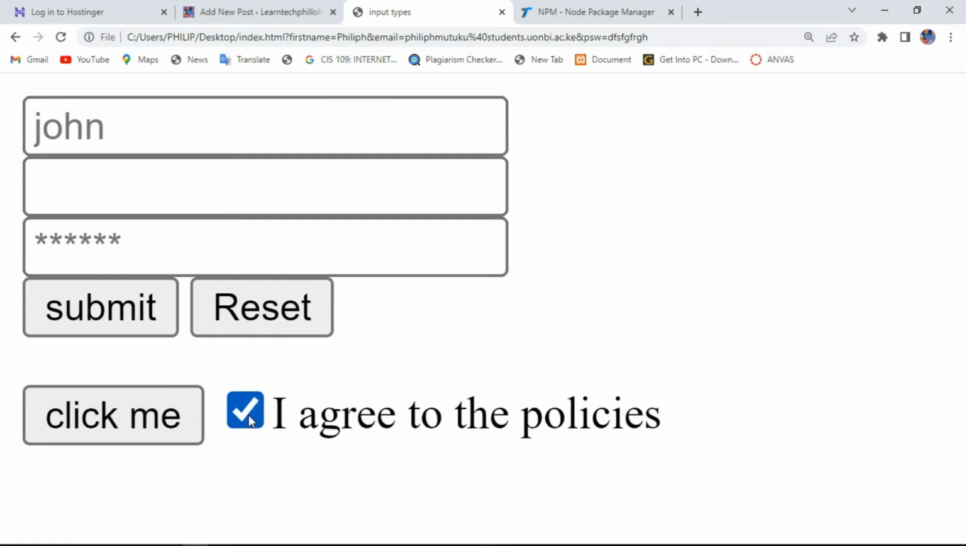If you click on it, it marks it. So you can say this is I agree to the policies. You can use this in your form or your website, whereby a person cannot fill out data or apply for a certain company without agreeing to their terms and conditions. All right, so that's all about the use of checkboxes.